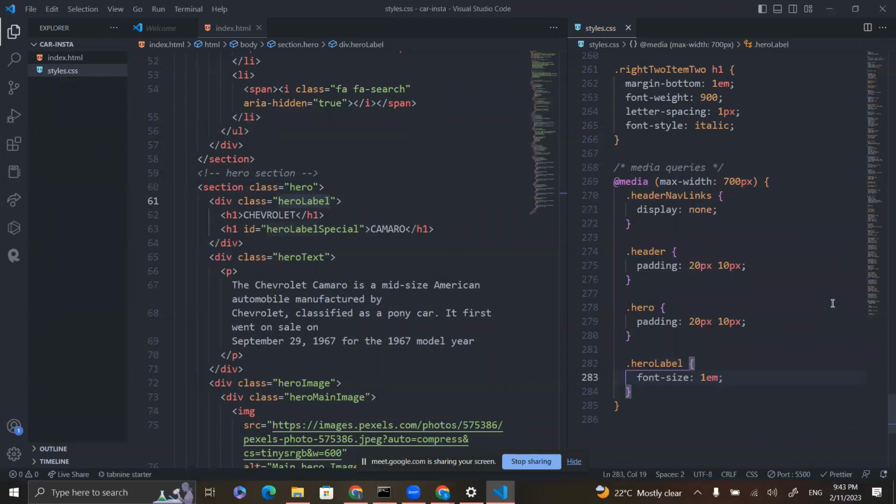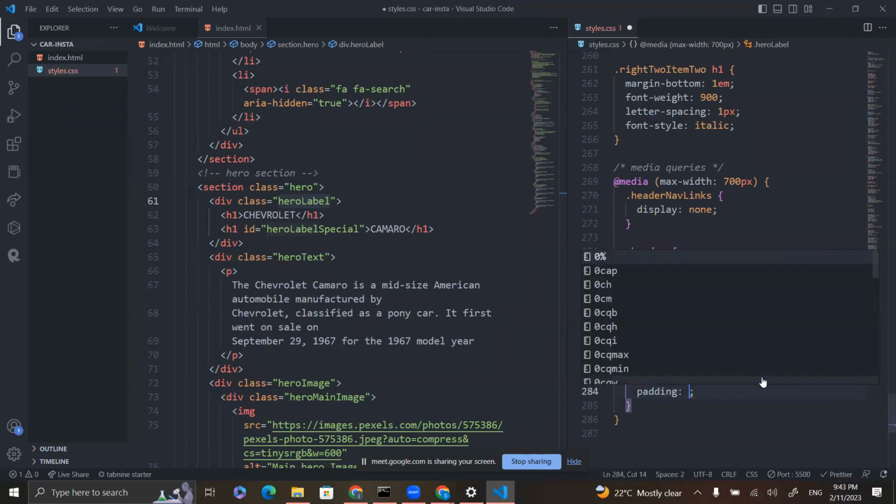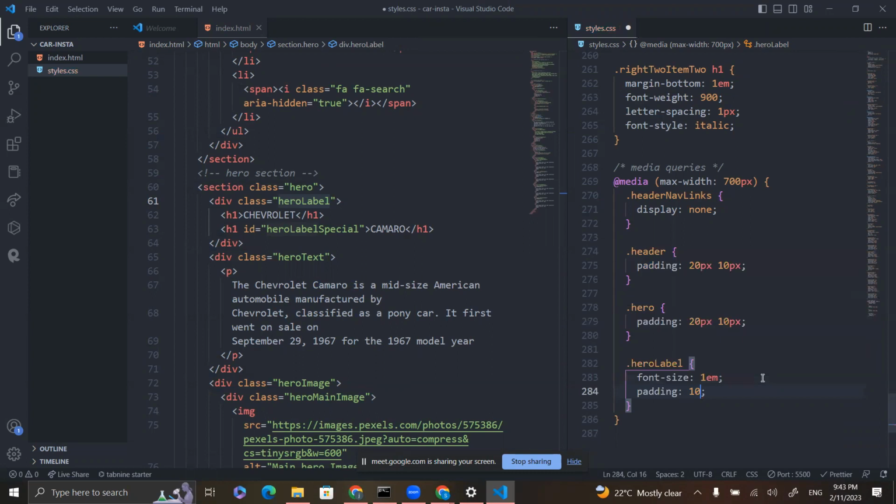Also, the padding also had that crazy padding. So I can say for the padding to be around 10 pixels by 20 pixels, okay? Yeah, so I think that's good.